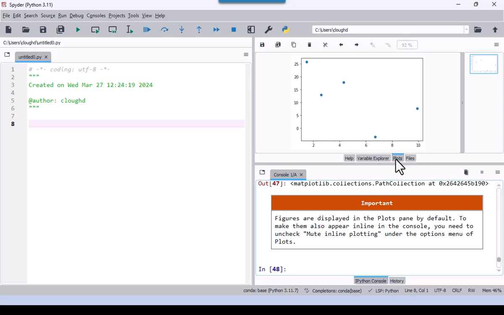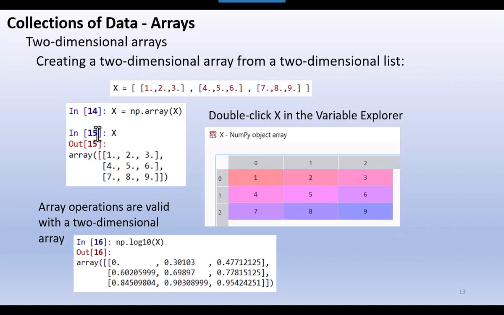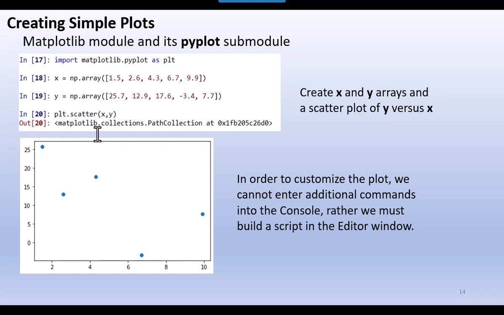Now, if we want to start adding features to the plot, like titles and grid lines, etc., then we really need to be working over here in the editor window, and we're going to be going there now. Okay, so let's come back over, and this shows what we did in creating that simple plot, and where you can look at it in the Explorer window under the Plots tab. Okay.